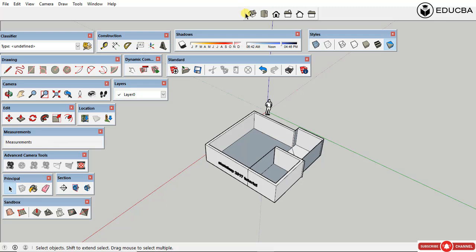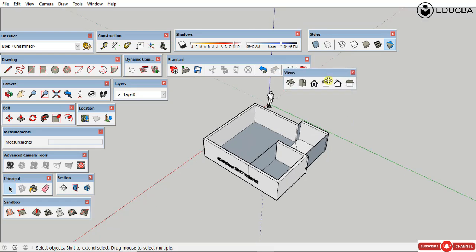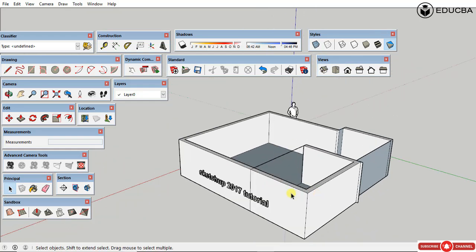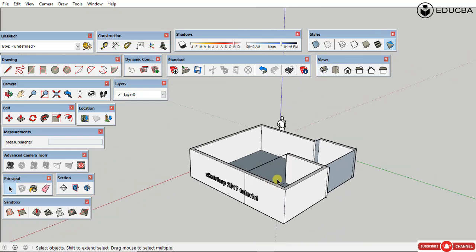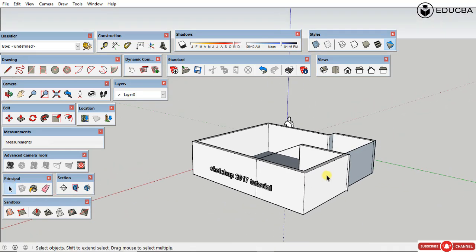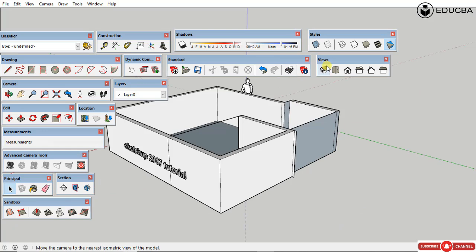Yeah, this is the toolbar which will be used mostly by everybody to get the views of the model which you have done. So this is the isometric view. Instead of just orbiting around your model to get the exact view you need, you can just click on this and you can get an isometric view, and then pan it.